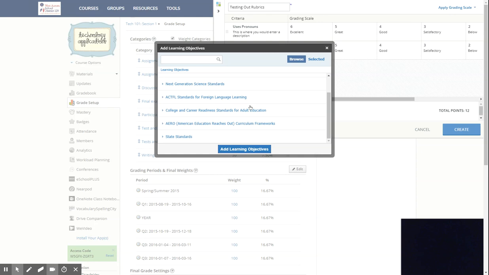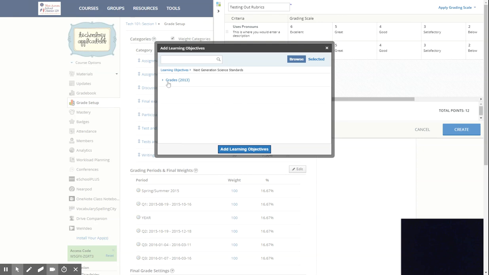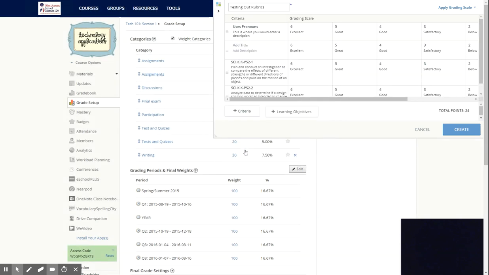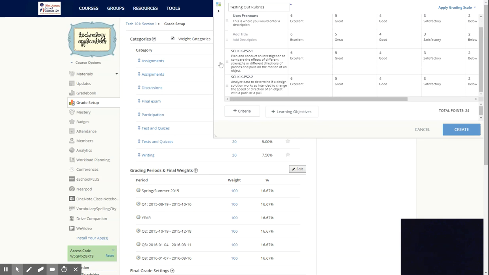So as long as we have those 2 pieces of information, we can load those in mass for all users to use. I'm just going to randomly select some standards here. So I'm going to dig in. I want to use this one, and I can click as many as I need and hit add learning objective, and you will see then it added those learning objectives here for me.